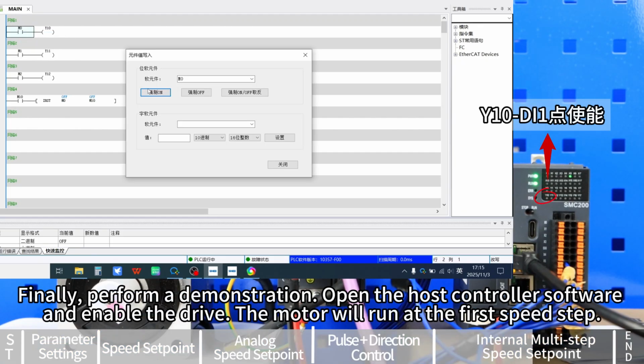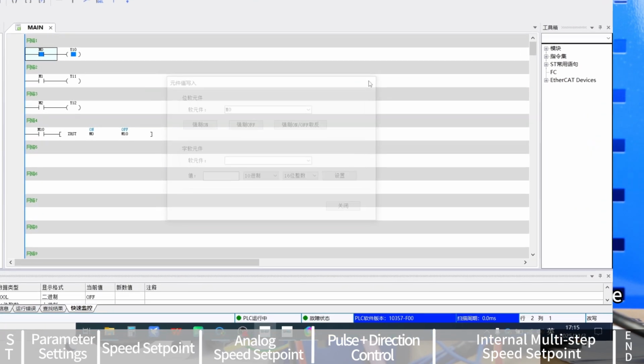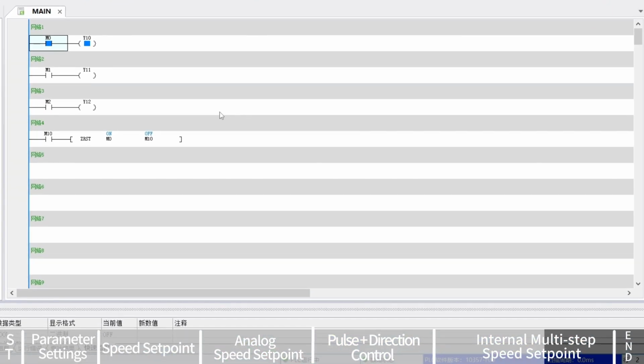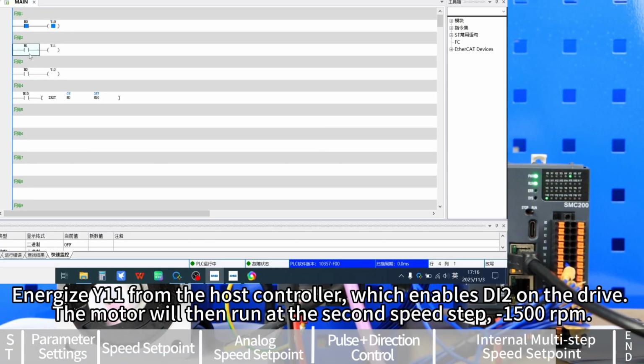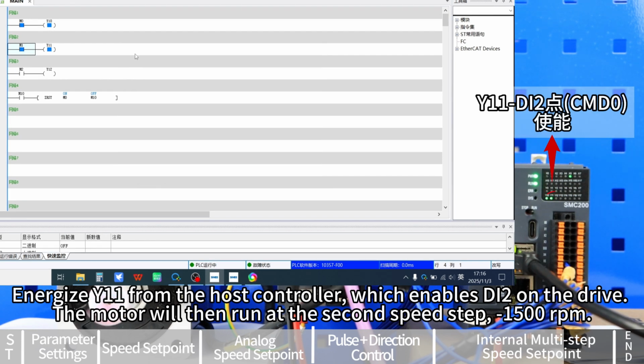Finally, perform a demonstration. Open the host controller software and enable the drive. The motor will run at the first speed step. Check D000, the motor speed parameter, which is 1000 revolutions per minute. Energize Y11 from the host controller, which enables DI2 on the drive. The motor will then run at the second speed step, -1500 revolutions per minute.